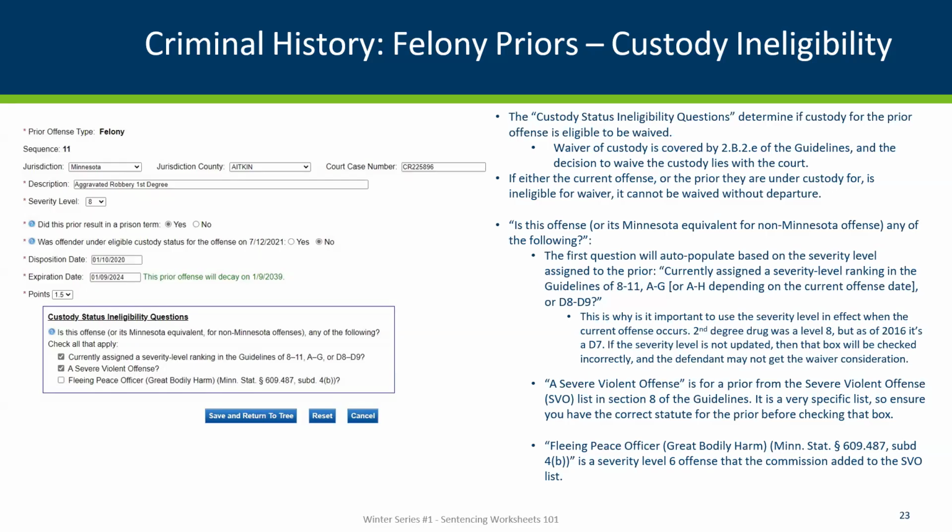If the current offense that they're being sentenced on, or the prior offense that they're on custody for, is an ineligible for waiver offense, that needs to be indicated here, because then that will tell the court that there is no waiver eligibility, and doing so will be a departure. So these are the offenses under that custody status ineligibility that if you select a severity level that aligns with one of those, that box will be clicked, but you will want to click the severe violent offense or that flee peace officer great bodily harm. That's a severity level 6 offense, and it was one that the commission added to this list of ineligible for waiver.